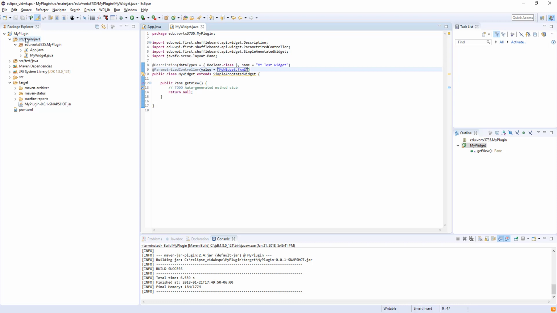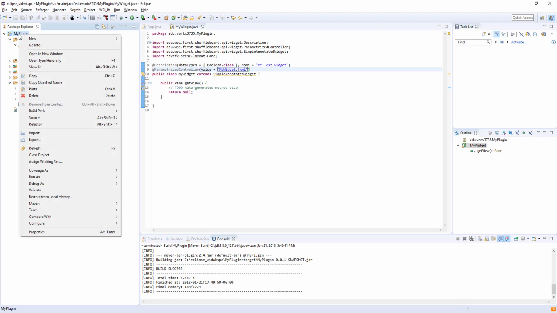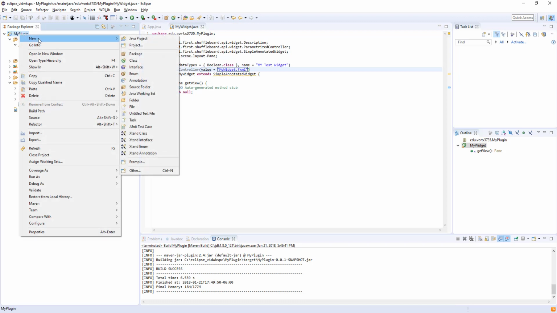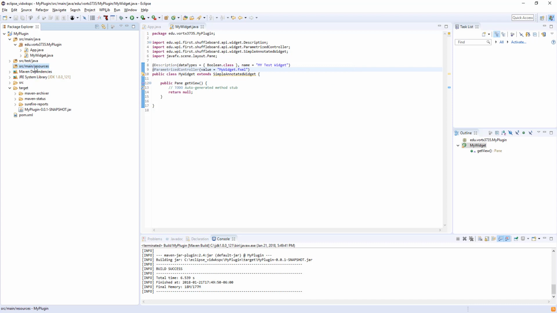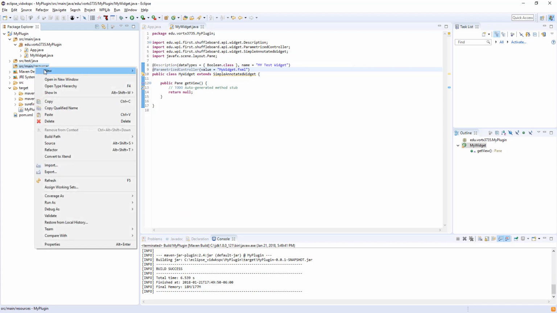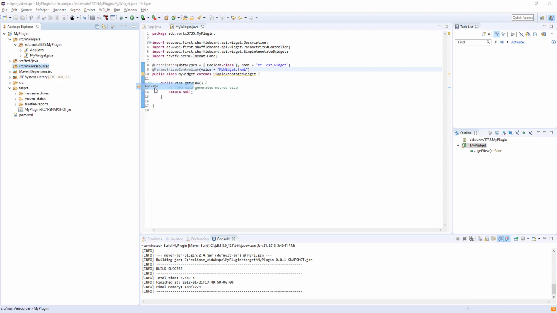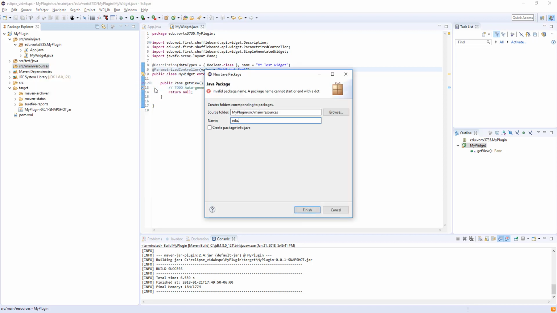So now that we've defined this file that's going to display the UI, we need to add the file. So the first thing to do is add this in a resource folder. So we're going to add another source folder to the project. And we do that by right-clicking on the project, going new, and saying source folder. And we're going to use source main resources. I'm going to add that. And in that folder, we're going to add a package that is named the same as the package that hosts our widget and our plugin.